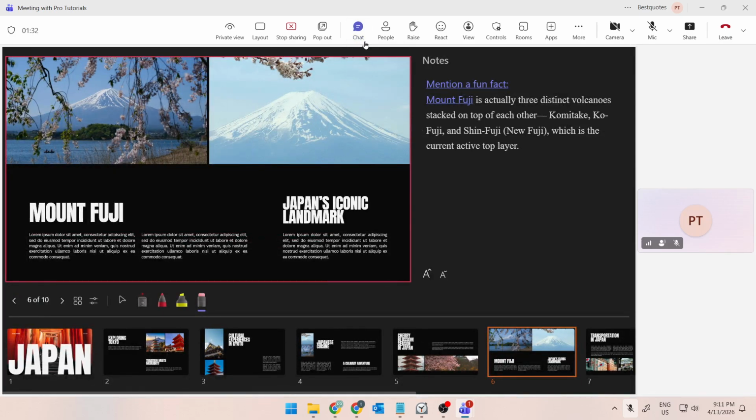Next, go to the top meeting toolbar and click the eye icon. This toggles private view on or off. When private view is off, attendees can browse slides independently. That means they can move ahead or go back on their own while you are still presenting. When private view is on, attendees are locked to the slide you are currently showing. They stay synced with your presentation and follow along on the exact slide you have on screen.